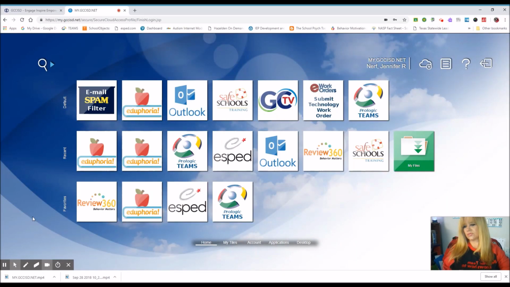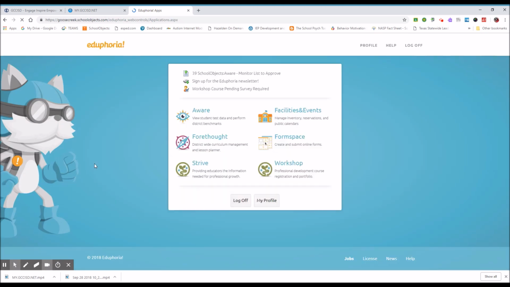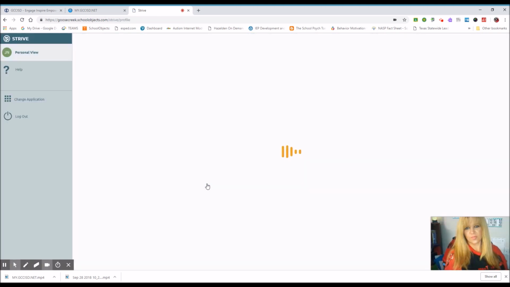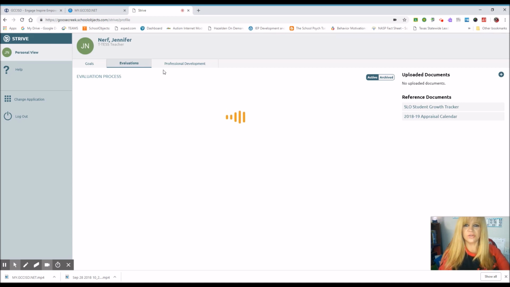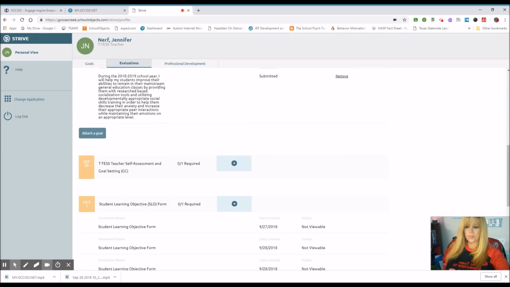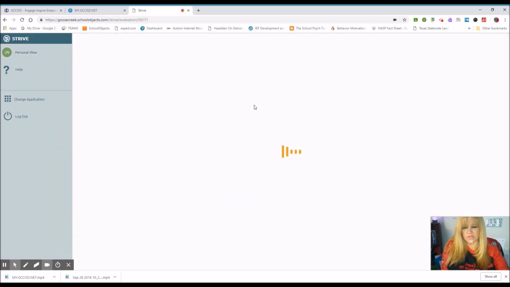Okay, you're going to click Eduphoria, and then you're going to go to Strive, and then your goals are going to come up, the one you have already submitted to your appraiser, and you're going to scroll down until you see Student Learning Objective Form. Click the plus sign and click Create Evaluation.